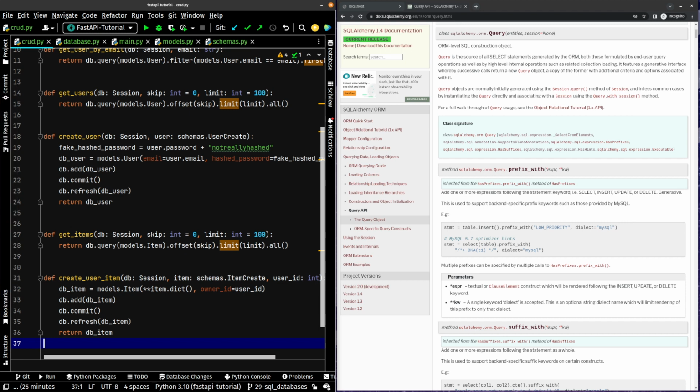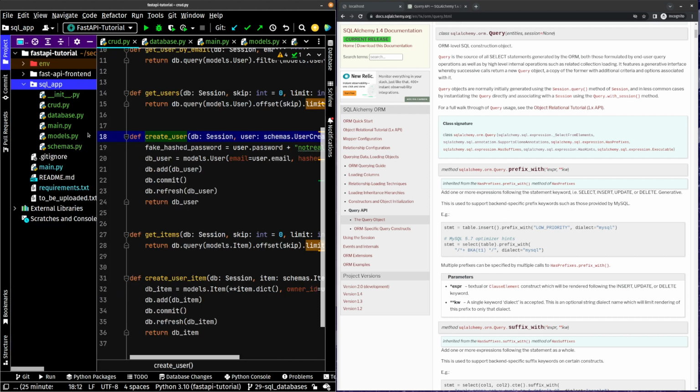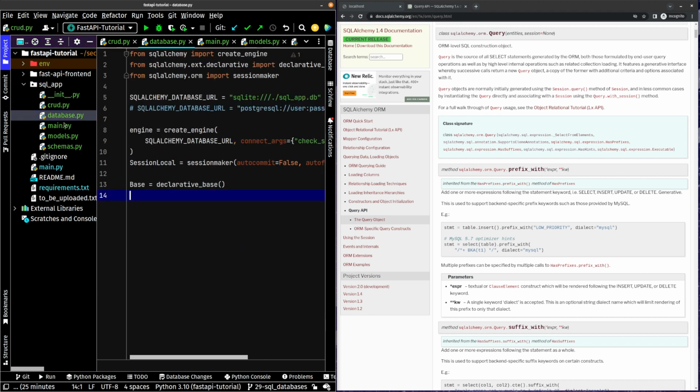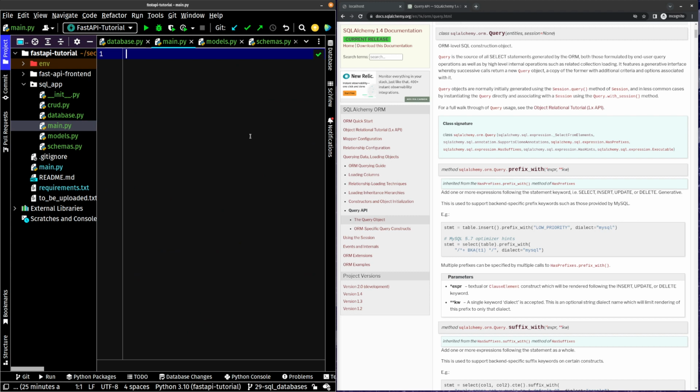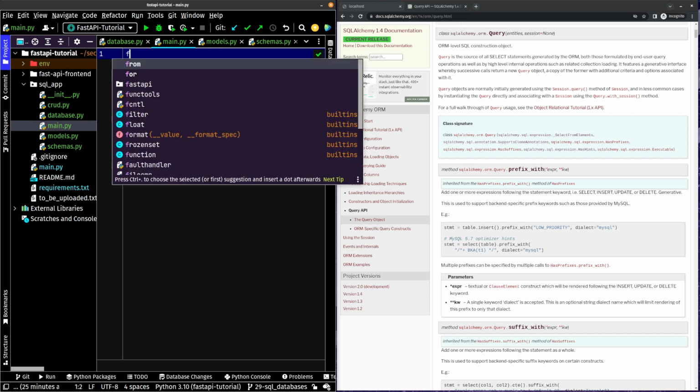Okay. Let's see, what do I want to do next? I think we have a lot of things that we need, but we don't actually have an app yet. So let's just look at this for a second. We have CRUD, we have database, we have models, we have schemas. We don't have an app. So let's create an app.